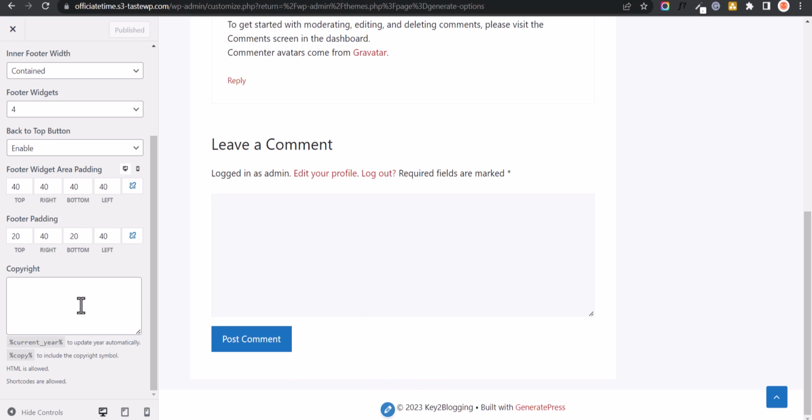So earlier this was not present in the free version, but you can add a custom footer copyright in the GeneratePress theme using the pro version. So let me just quickly do that. So what I can do is I will add a percentage copy first here. So it will add a copyright symbol, and as you can see that it has added a copyright symbol, and I can add a current year here.